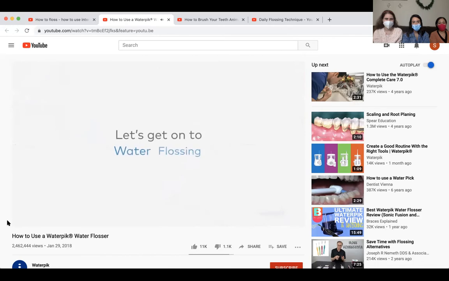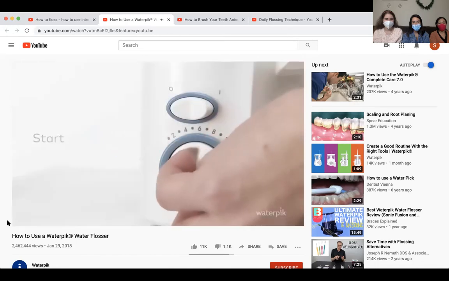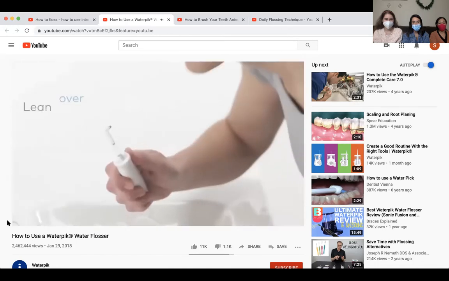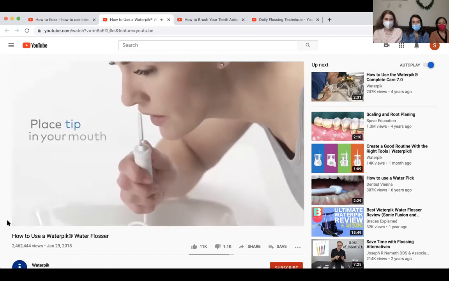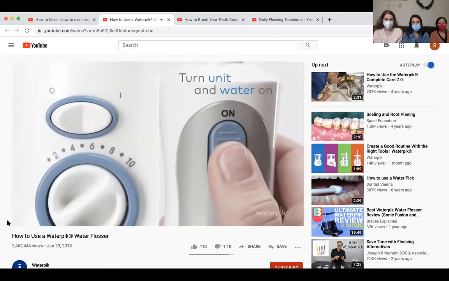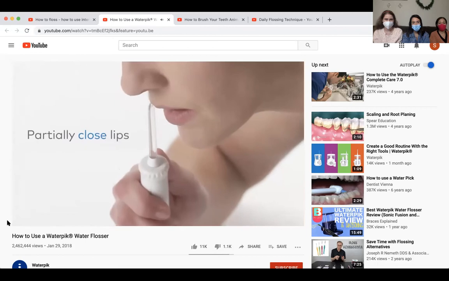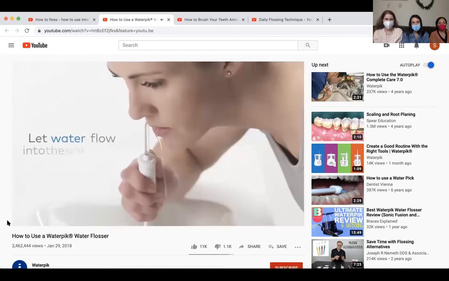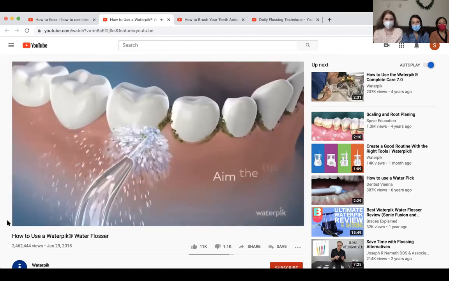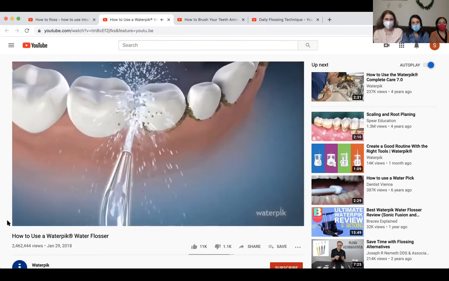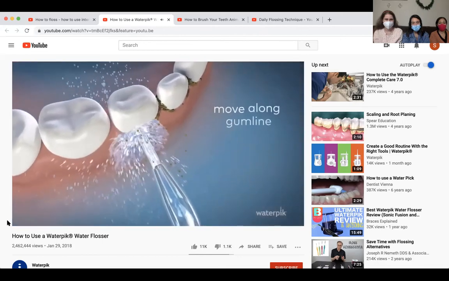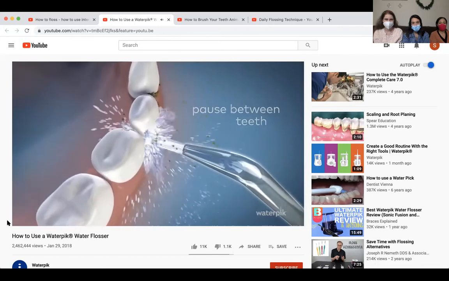Now let's get on to water flossing. Start with the lowest pressure setting. Lean over the sink and place the tip in your mouth. Turn unit and water on. Partially close lips to prevent splashing and let water flow from your mouth into the sink. Aim the tip at the gum line. For best results, start with your back teeth. Move along gum line, pausing briefly between teeth.